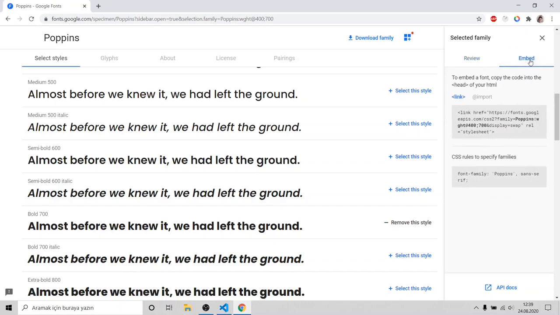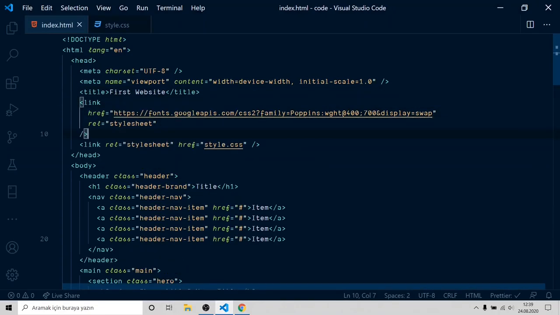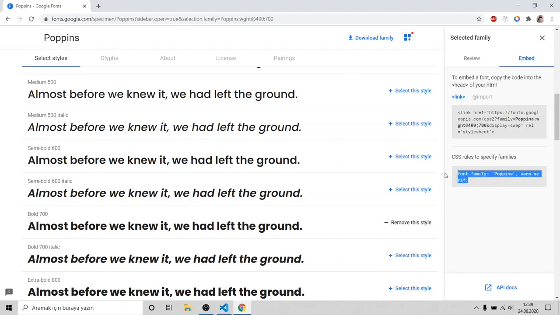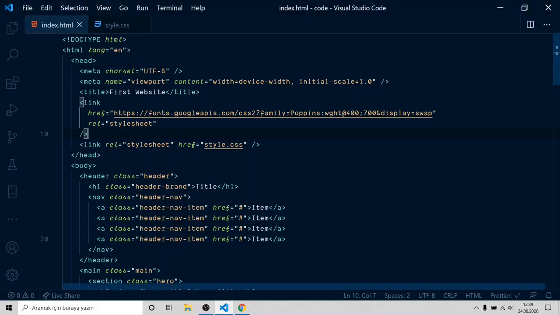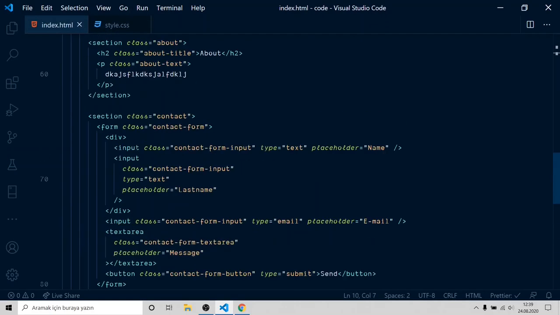Go to embed and we can use import feature or link. Yeah, we can use link. Copy that. Go to HTML and add the link and copy the font family code. Go to CSS. I want the font applied to all elements. I can place it here. Good. Now we have our font, we have our layout structured, and now we should focus on style.